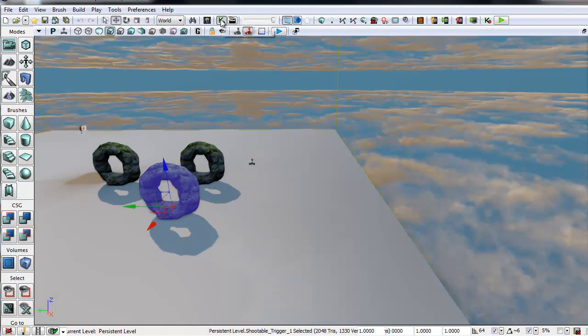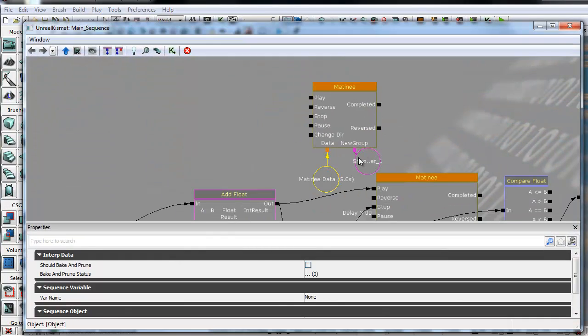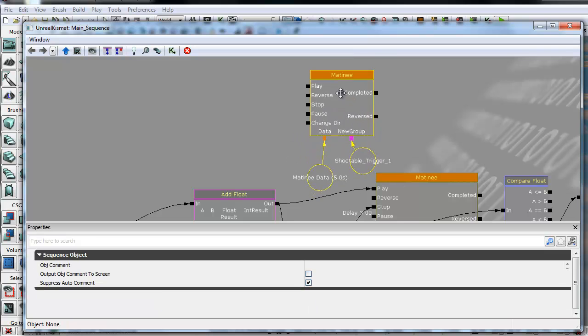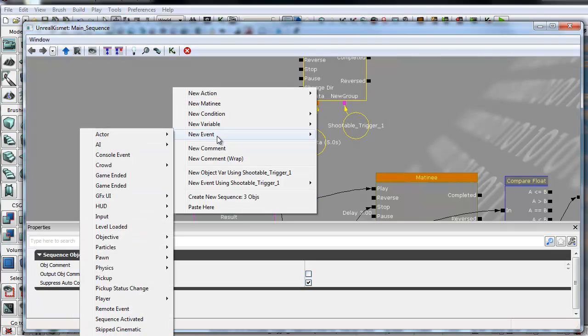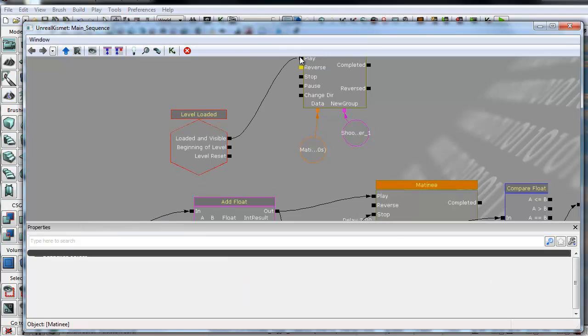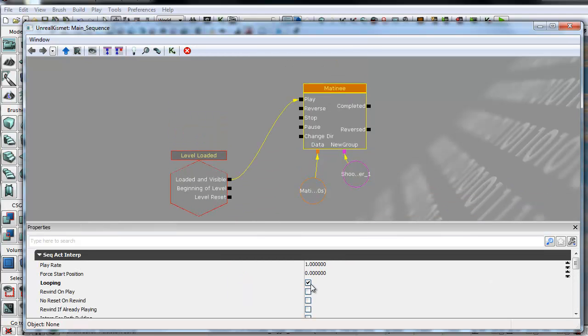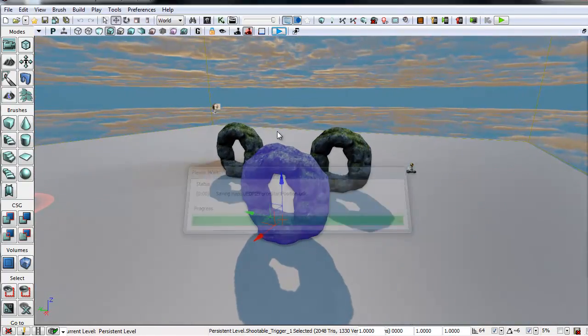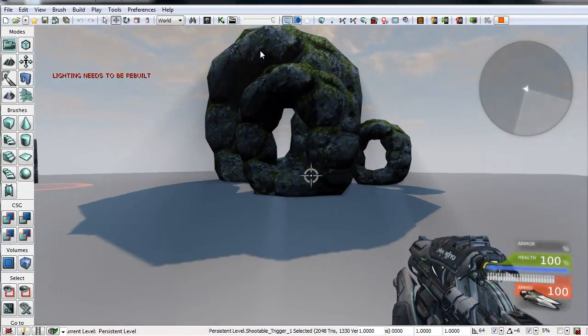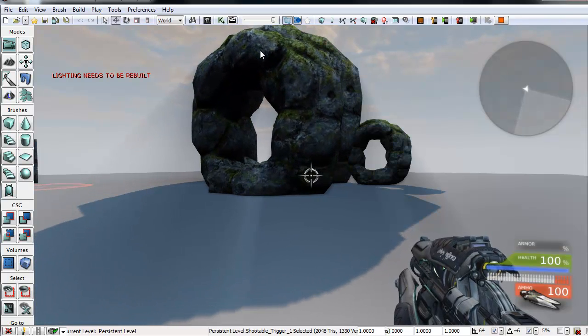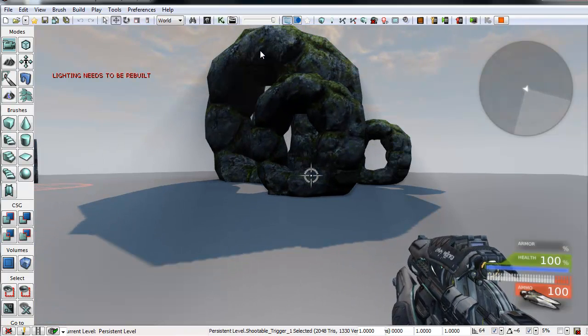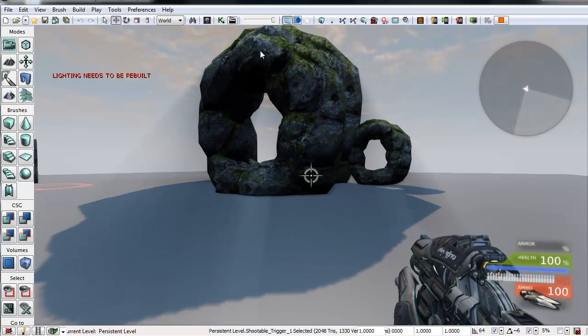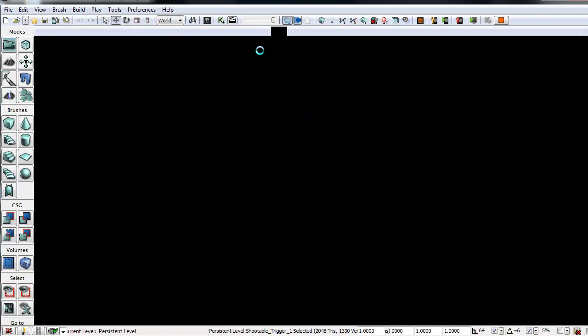Now I'm going to get this to go on level load here. So new event, level loaded, going to hit play. I'm going to set this guy to looping. Now you'll see what happens. Okay, it's going to go and it's just going to restart. Boom. So it's just going to restart over and over again.